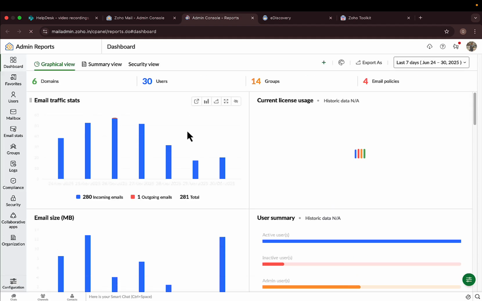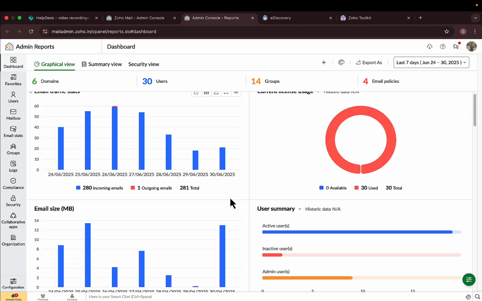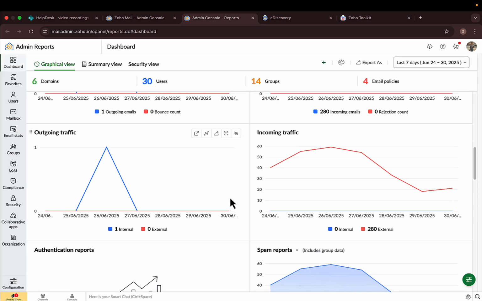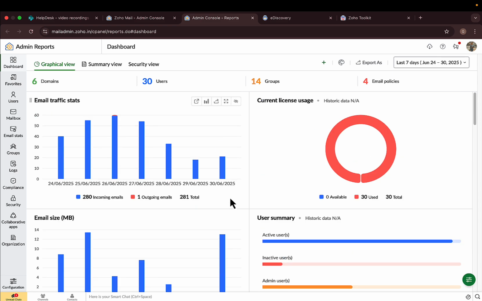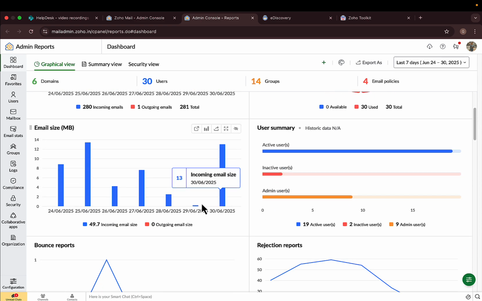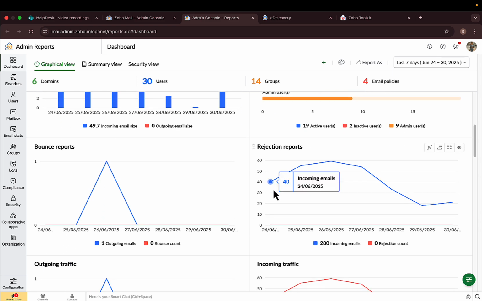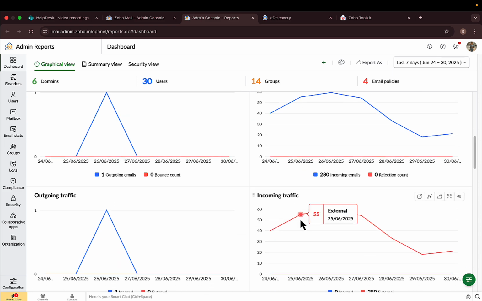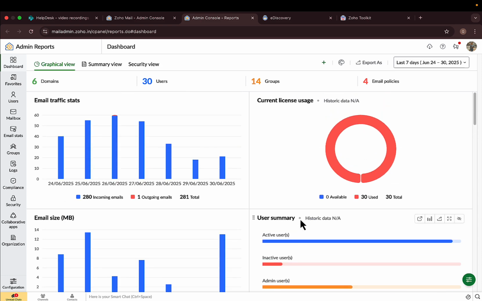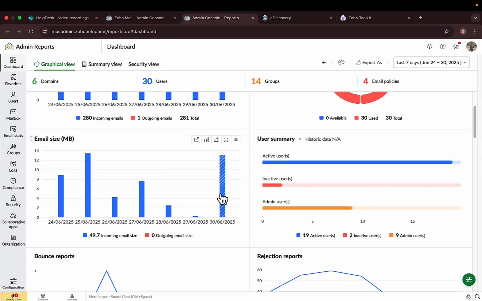Here in the reports feature, you can view the detailed information of the reports like security reports or email traffic reports, or the size of the email, the emails that were rejected, the number of incoming emails, and the outgoing email traffic. You can also view the detailed information about this here in the reports feature.